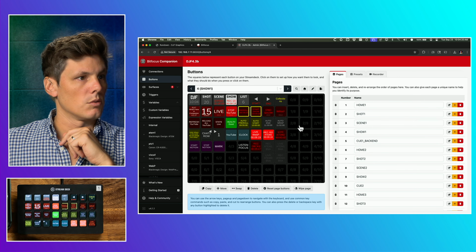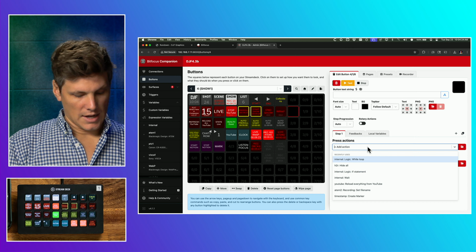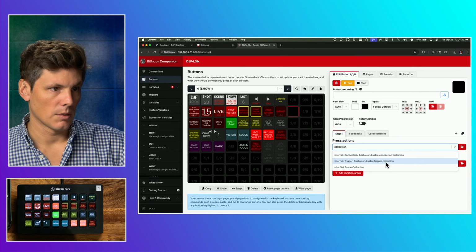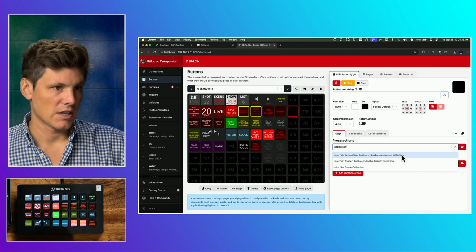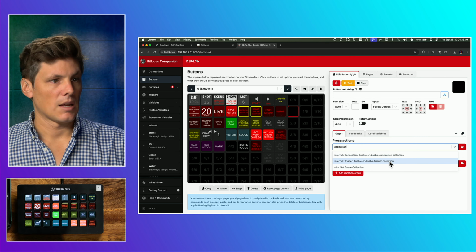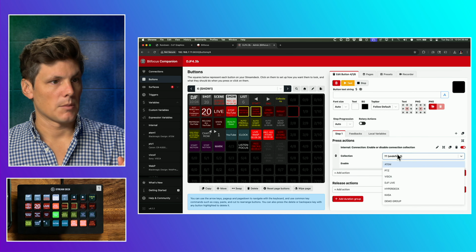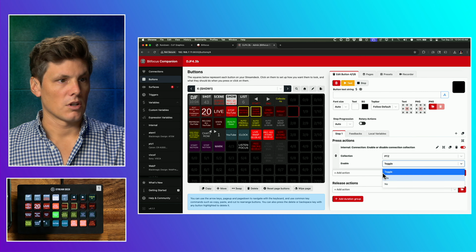And if you go into buttons and create a button, you can add an action to collection. You can trigger, enable or disable a connection collection, and you can enable or disable a trigger collection. So I had this one, for example, and then remember I had my PTZs, and I could toggle it or turn it on and off.